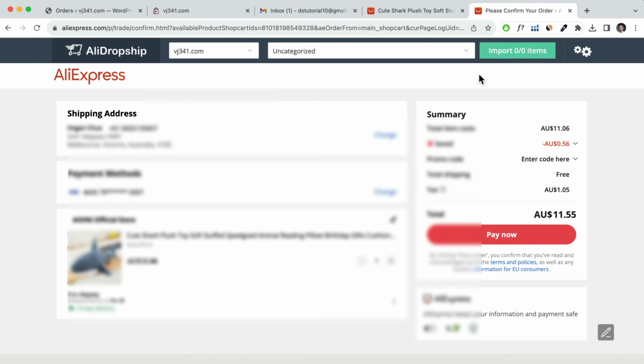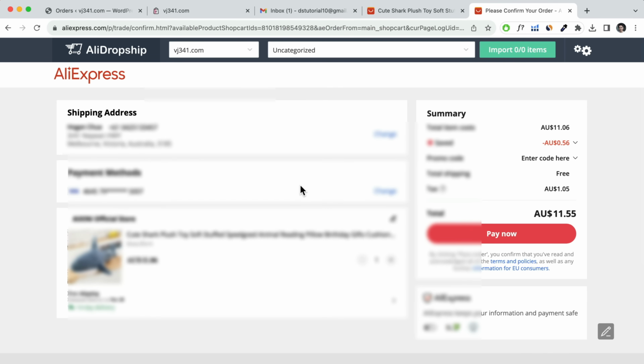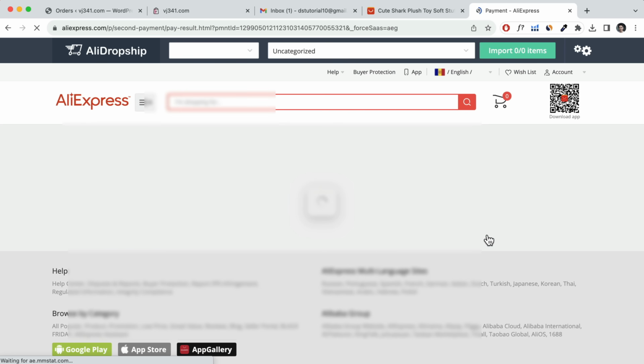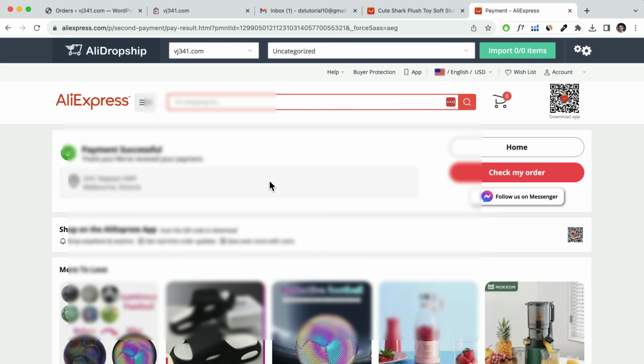Close that right now. If the details are correct here, for the payment methods, you'll need to pay by your credit card, and check all the details. Once that is done, then we can click on pay now. This is going to pay your supplier, and once they've received the payment, it's going to start processing, and then they'll ship the order directly to your customer. So that's the basics of how that works.